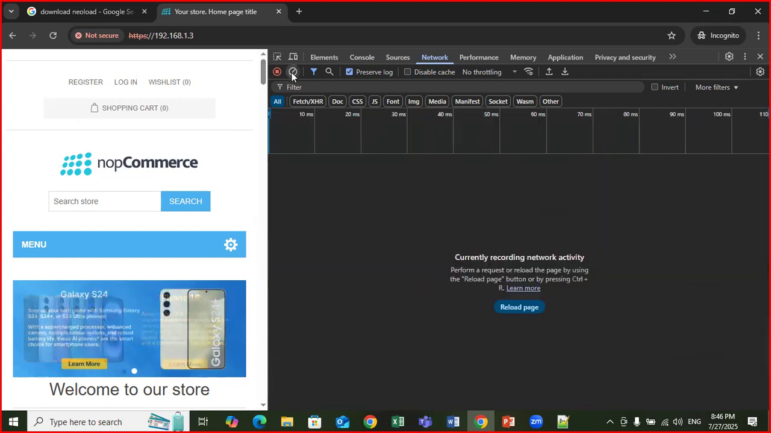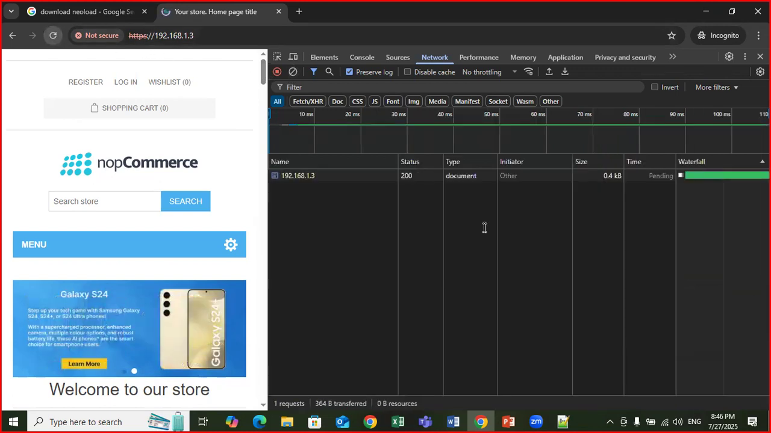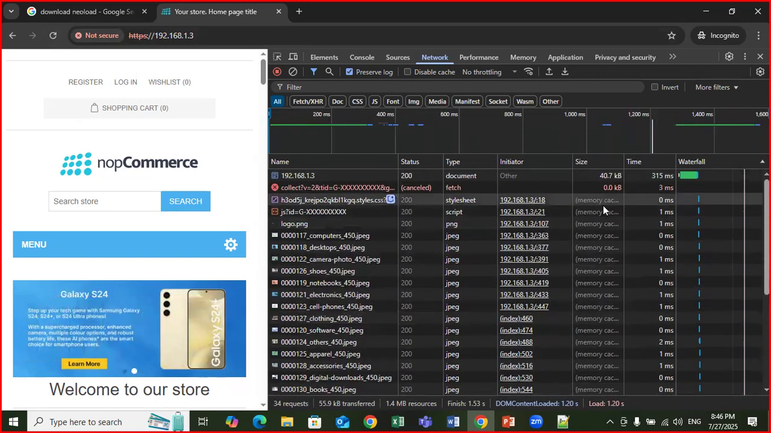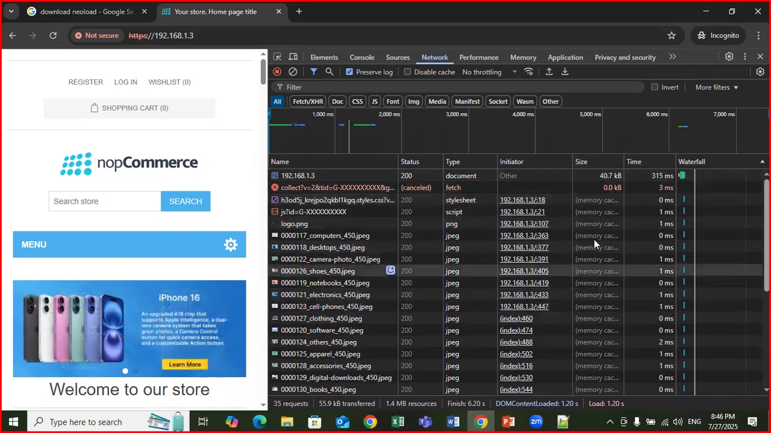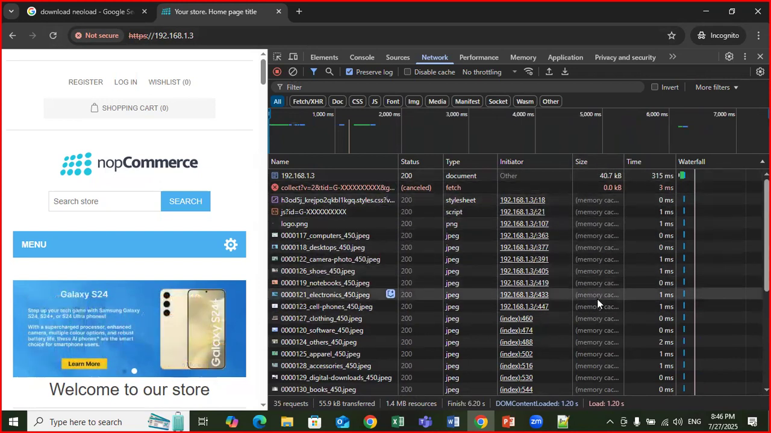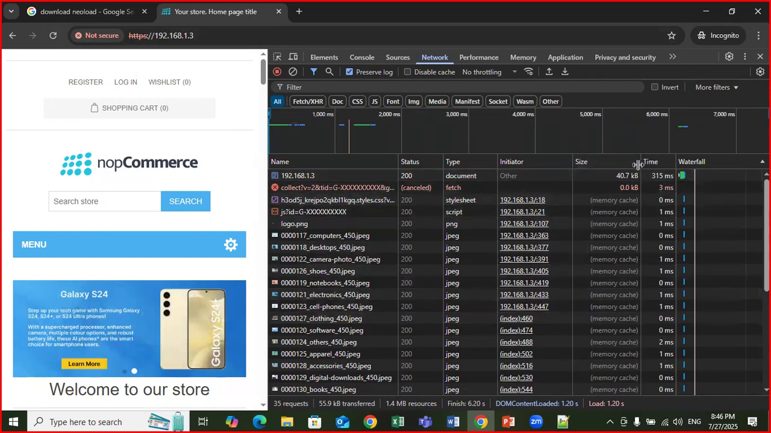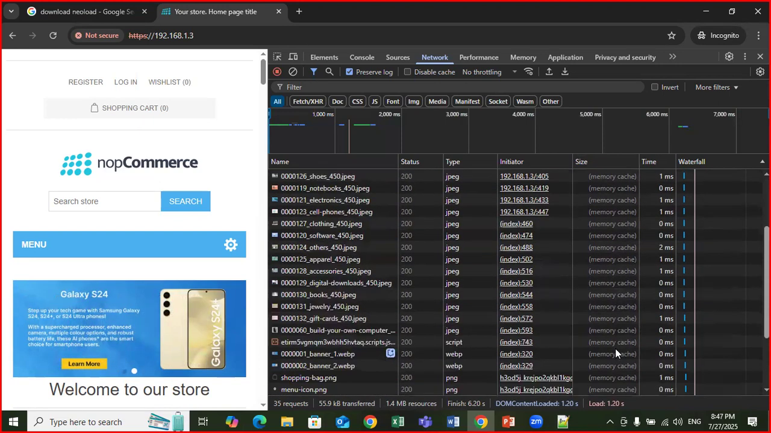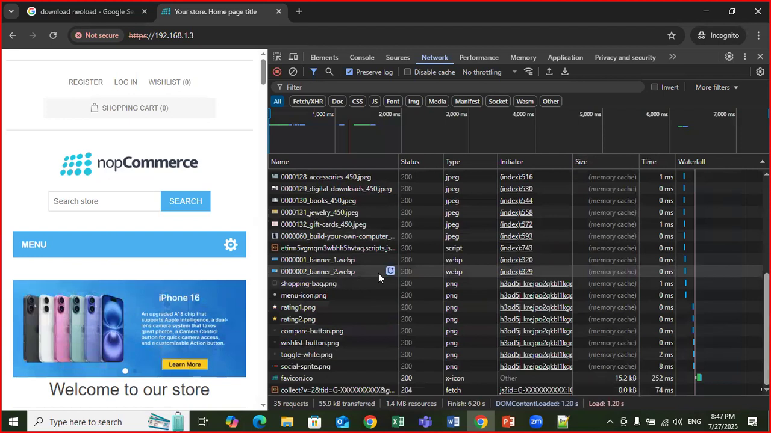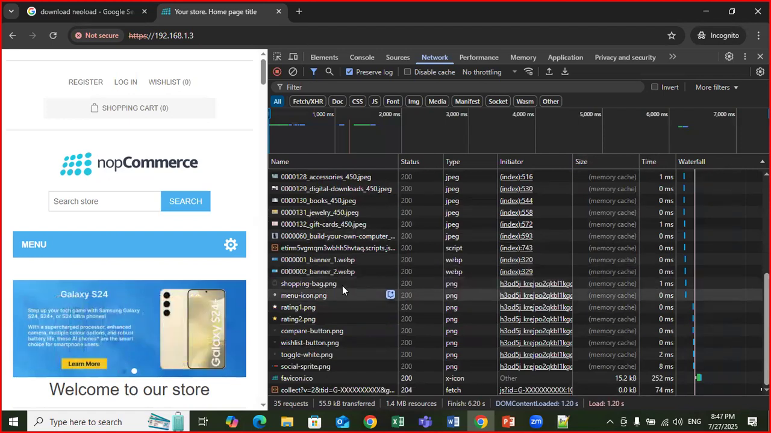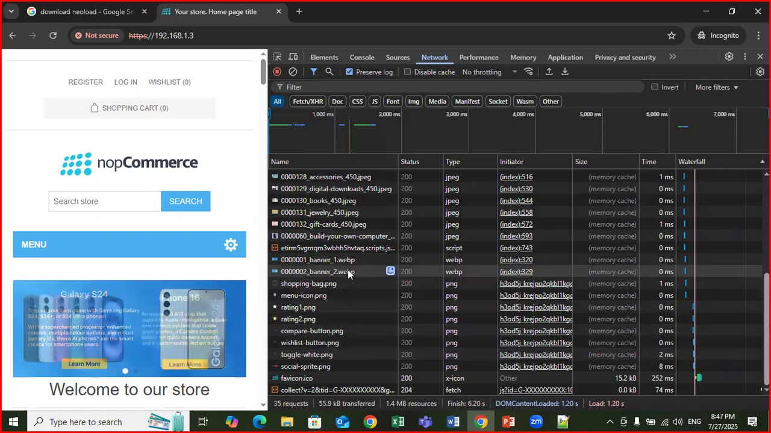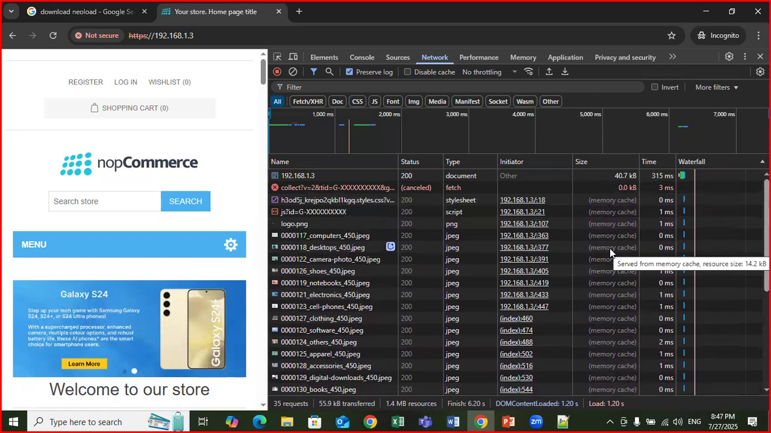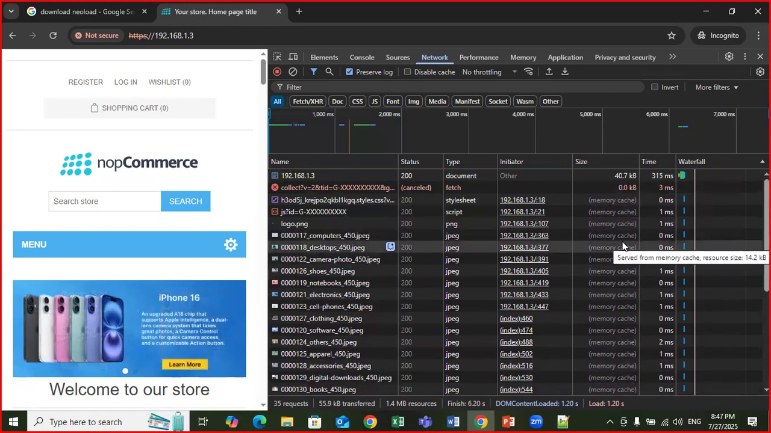But if I clear this and reload the same page again, now see what will happen. What happened here? Previously, under the size column, we were able to see the size related information, but under the size column right now, we are able to see the details as memory cache. That means all these CSS files, images, PNGs, WebP files, all these files are loaded from the cache memory instead of downloading from the server, right?